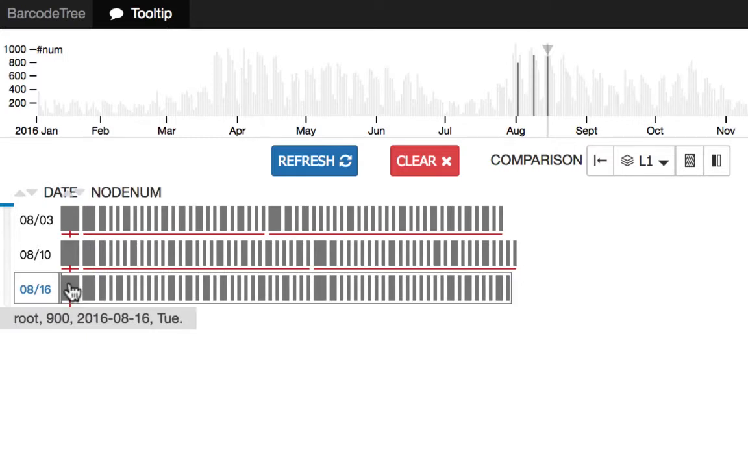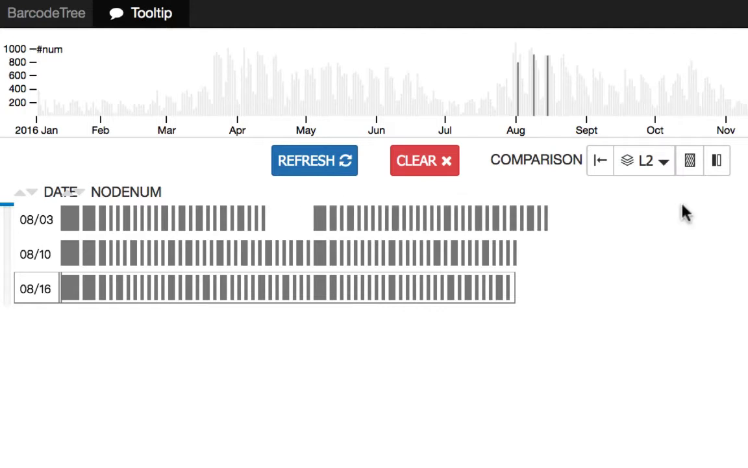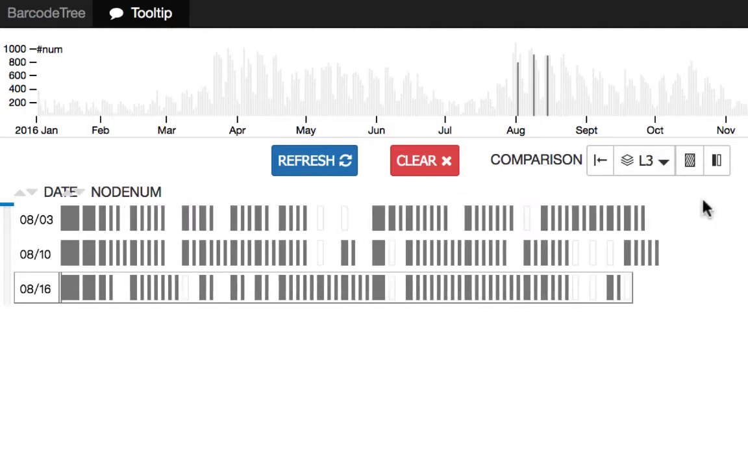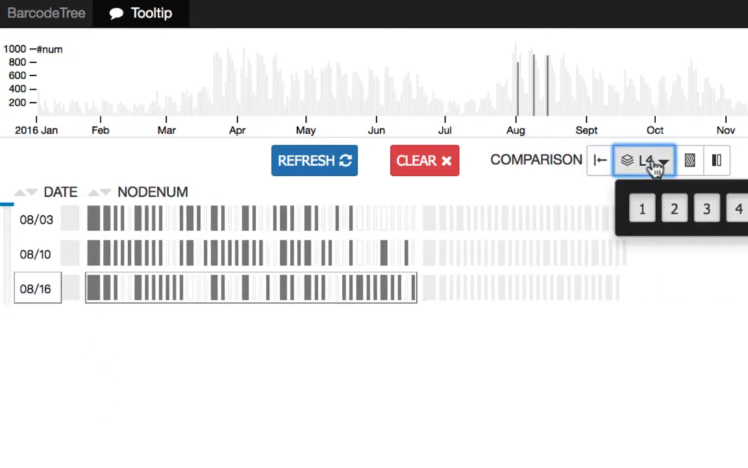Users can compare the whole tree and adjust the aligned levels of the barcode tree. Users are able to select the subtrees of interest and make comparisons for only these subtrees. Additionally, they can also adjust the aligned level in this subtree interactively.